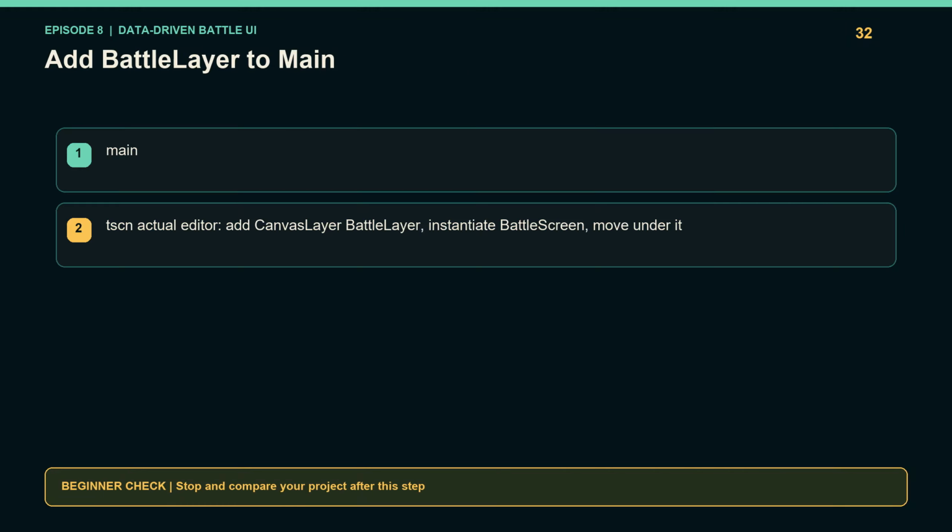Open main.tscn, add a canvas layer named BattleLayer beside the existing UI layer. Instantiate battle_screen.tscn as its child. A separate canvas layer keeps the battle interface above the world and existing HUD without depending on map draw order. Confirm the child path is BattleLayer/BattleScreen.